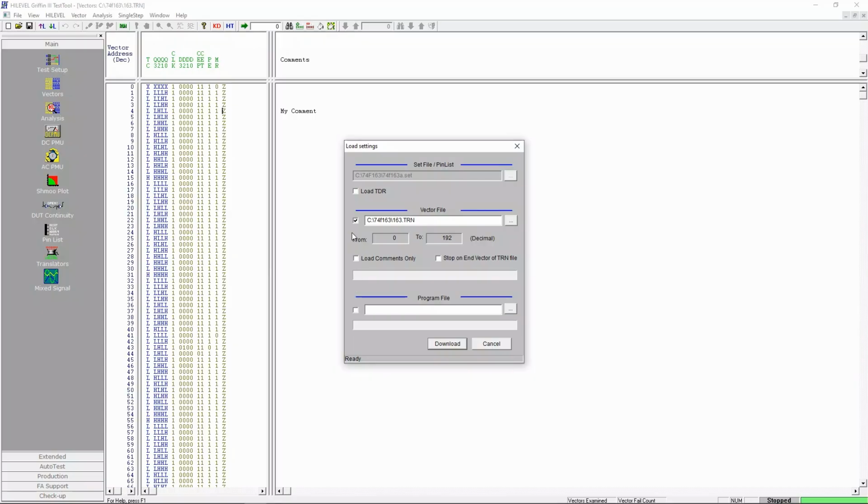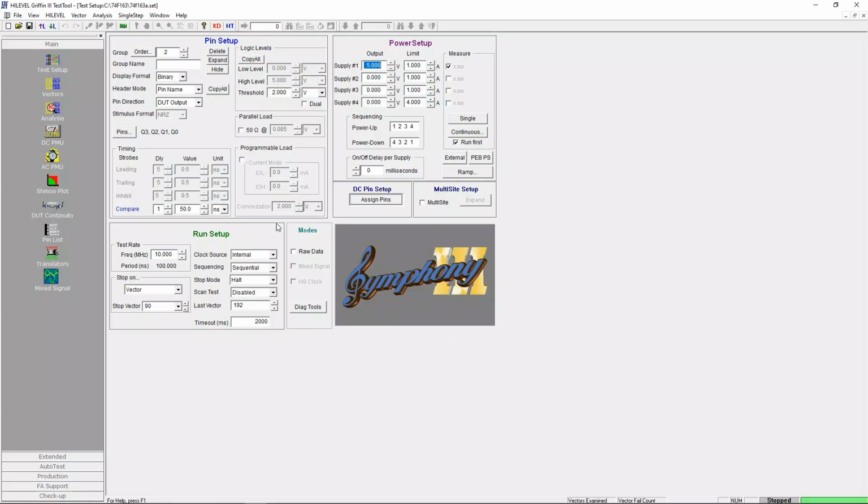Two kinds of files can be downloaded: vector and program files. Functional test vectors use the extension .trn. Additional options are load comments only and stop on end vector of trn, which automatically sets the last vector to the end vector in the trn file. Pattern Generator program uses the extension .pra. The download button loads chosen files.